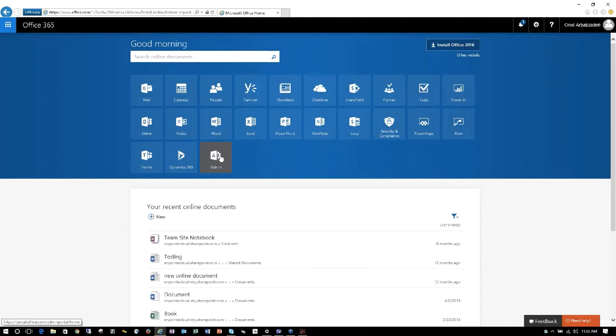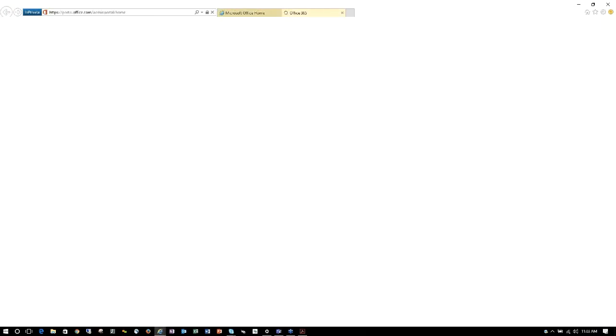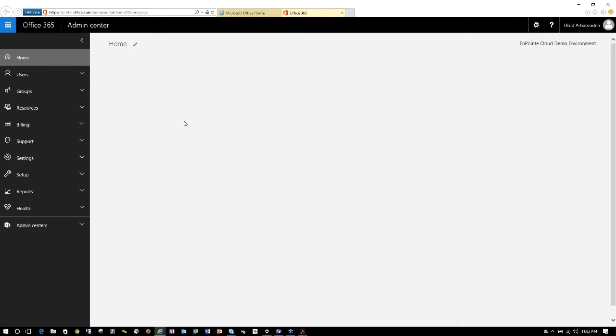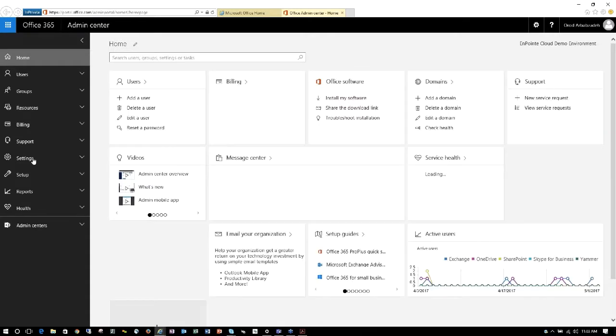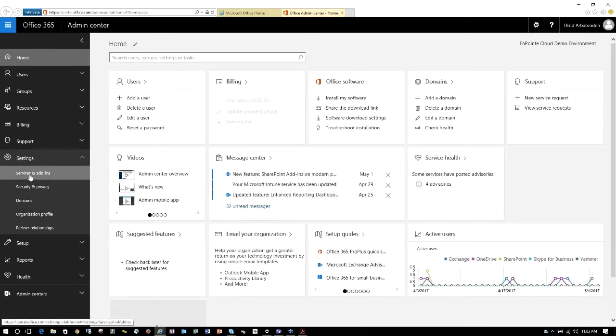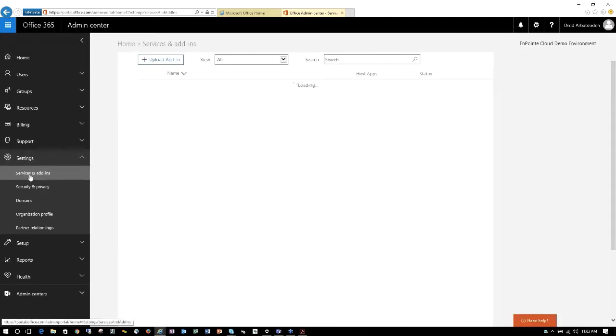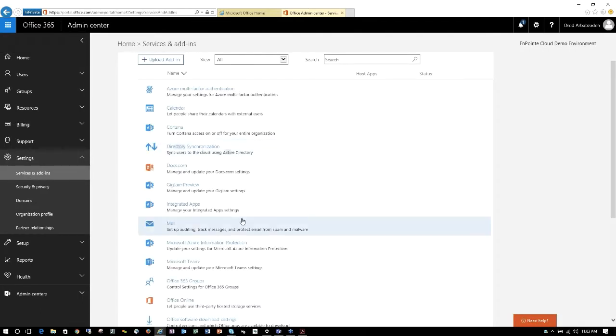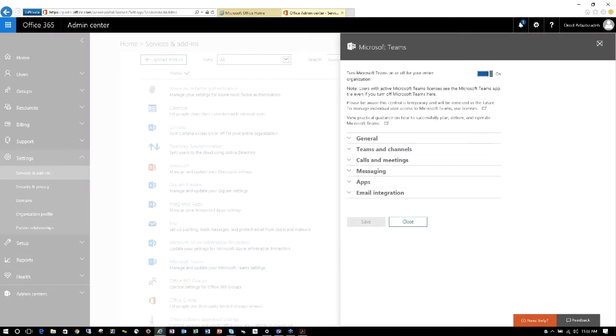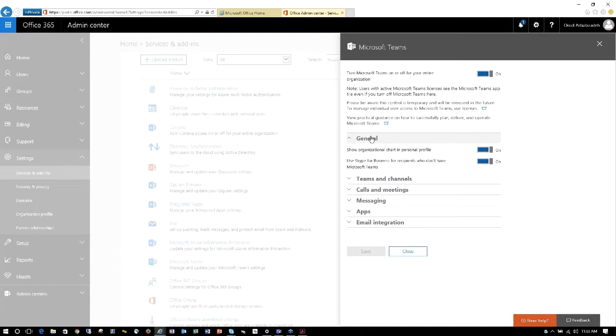To enable Teams on a tenant, you would need to sign up as a global admin to Office 365. Log into your admin portal, as you can see here. Go into your settings, service add-ins, and if you have already done so, you would want to go to Microsoft Teams to enable it. As you can see here, you're going to see a bunch of options as well that you can enable or disable in your organization for Teams.